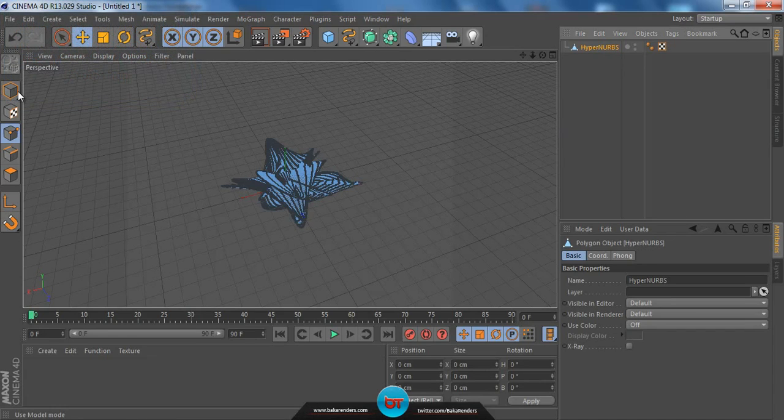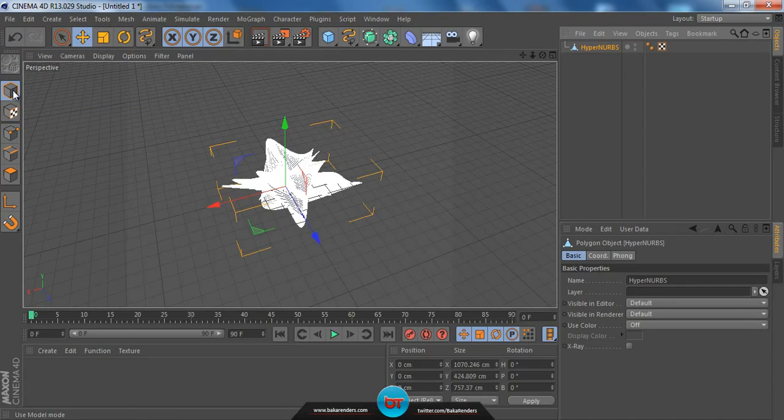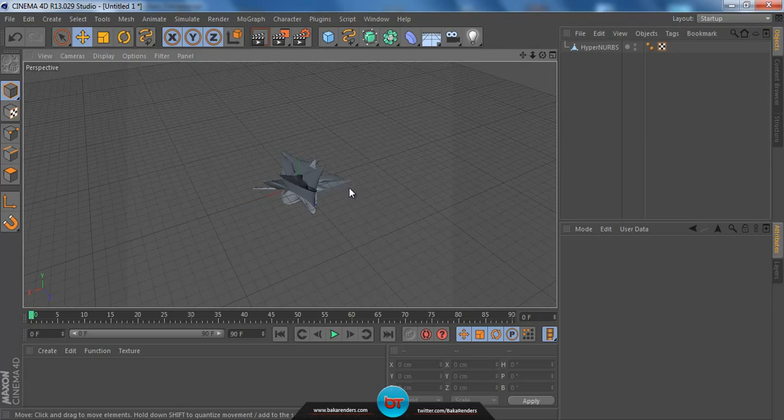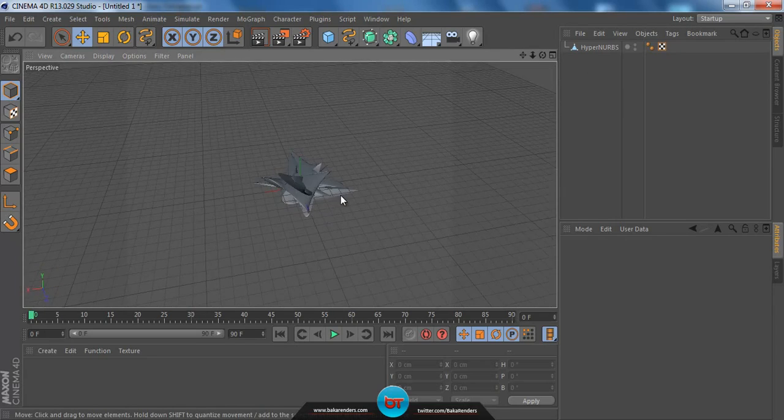And now let's just go to our model mode, click on use model mode, and now we can actually move this around and stuff like that. We have the move tool here, the scale tool, and the rotate tool here. And what we have to do is basically duplicate this a bunch of times, just to make a cool C4D shape.